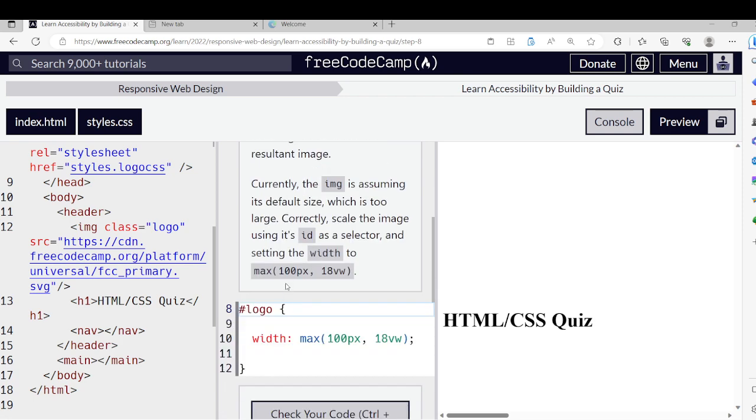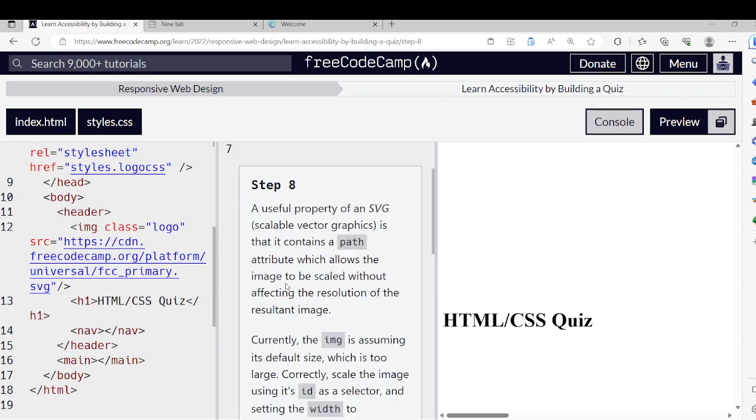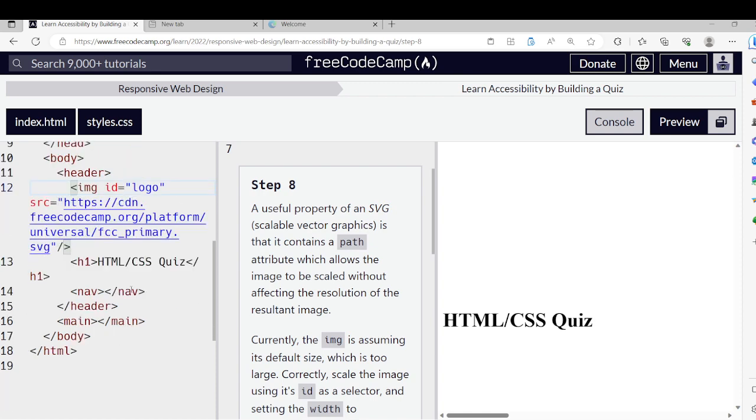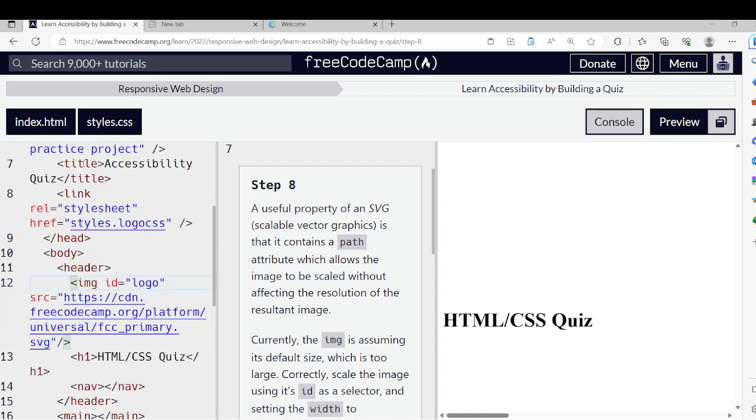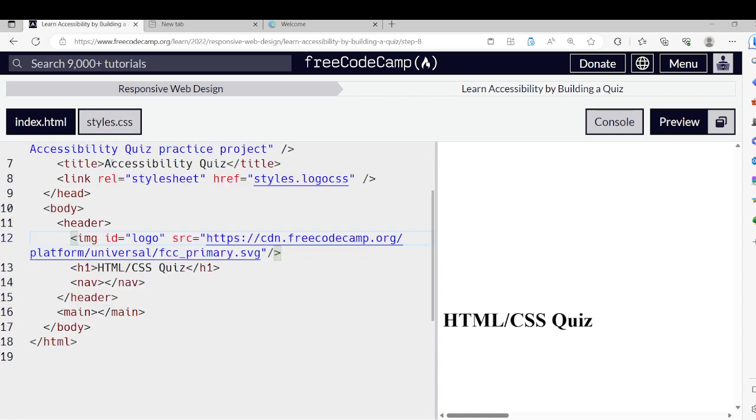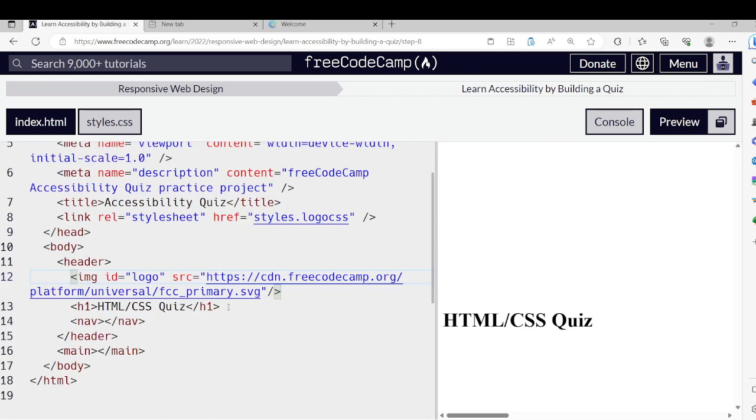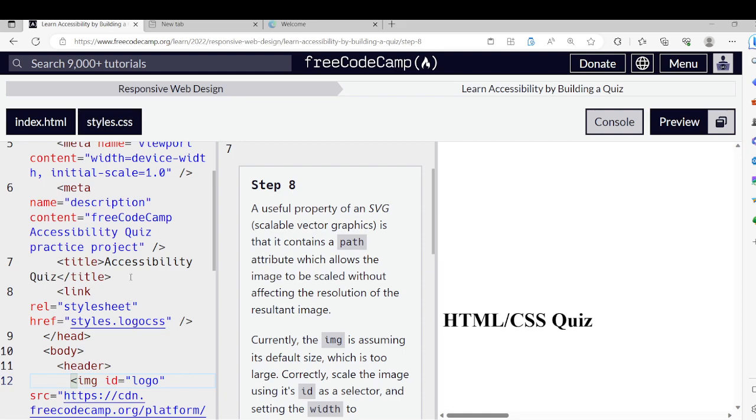Oh, wait a minute. I don't think it's supposed to be a class. I think it's supposed to be an ID. I think that's where all this went wrong. Okay, so that's what he meant. All right, that would make more sense.